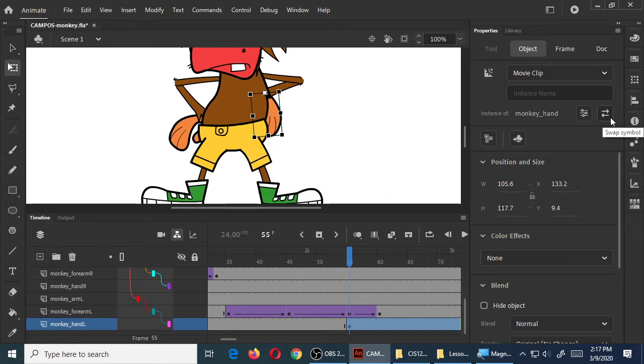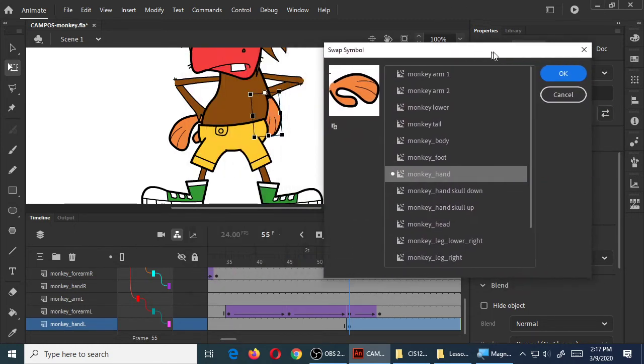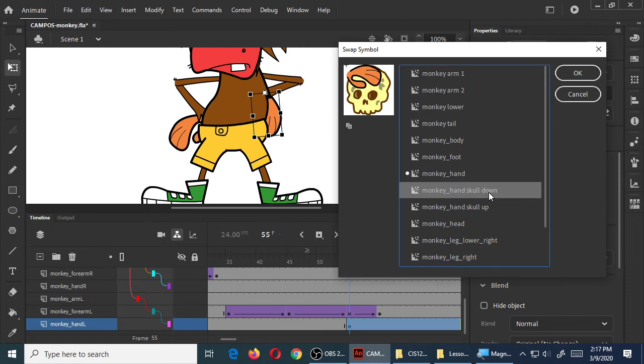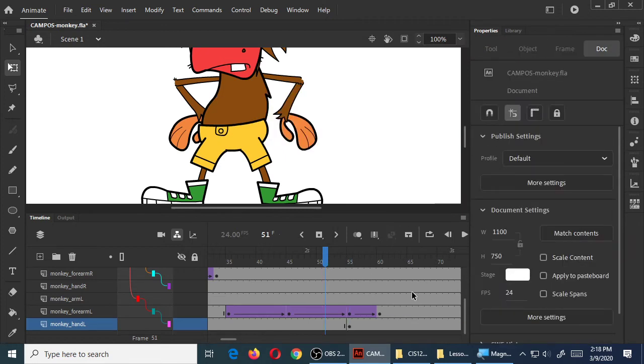Right there, swap symbol. So that will let you change one symbol to another whenever you want. I want that when the hand goes behind the back, frame 55 or so, change it from empty to holding something. So click on swap, make sure your hand is selected. Click on swap. From the list here, we need skull. We've got it in a couple of positions. When he's bringing it out, it is below his hand. And then when it is fully up, it's going to switch other positions, right? When it's coming down, it's down, and then eventually up. So we have those two things. But for the moment, let's select skull down. And then the cool thing is that it automatically is part of the animation.